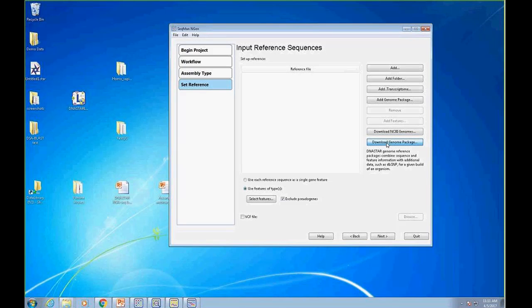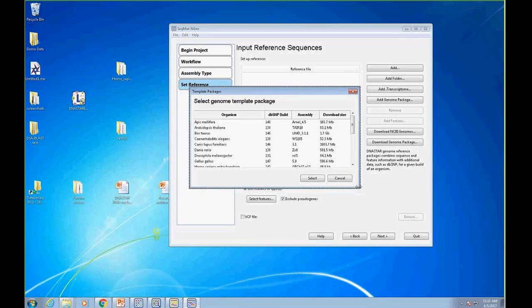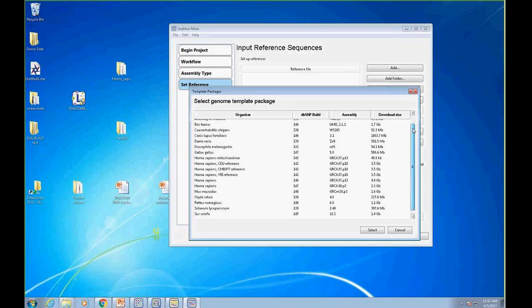We also have genome template packages. Genome template packages are a combination of the annotated reference genome plus the dbSNP database, if there is one for that organism. And there's a relatively small group of model organisms here.